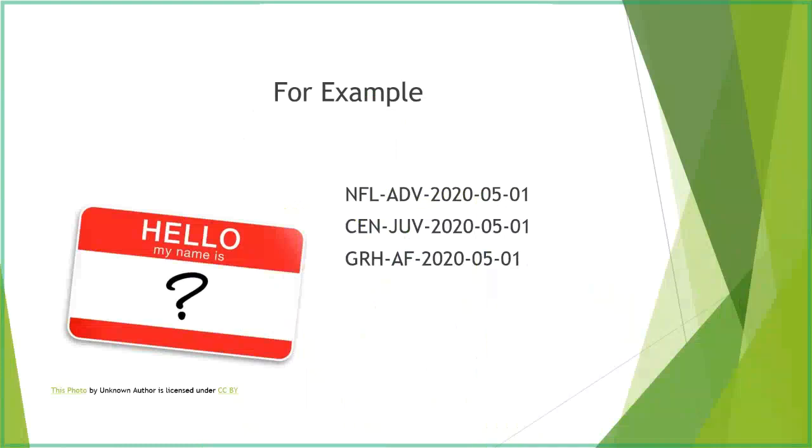So, here are some examples of some cards, just so you can understand. The first one is an NFL Advantage card, and that's the date that it was put in.